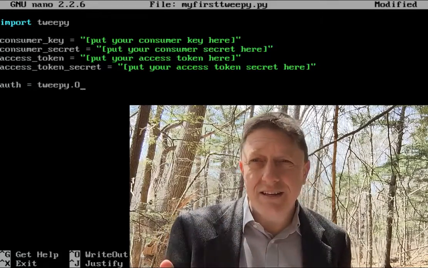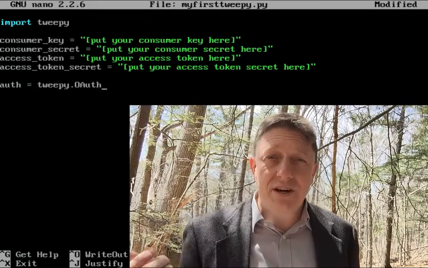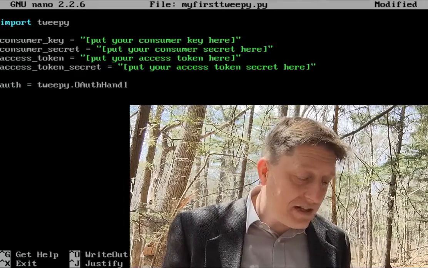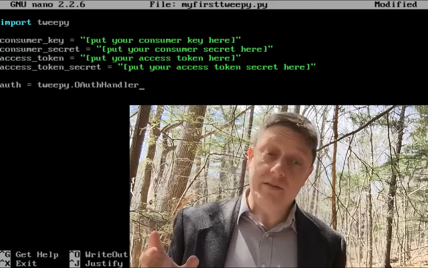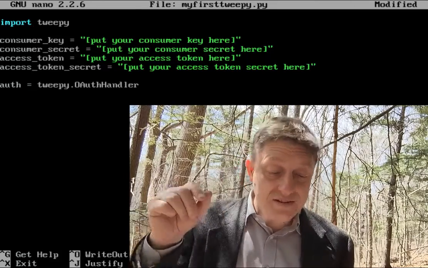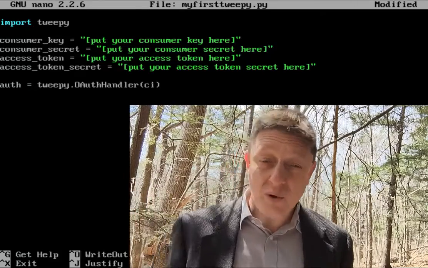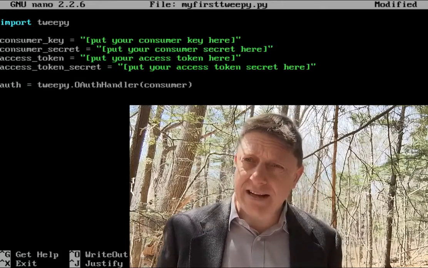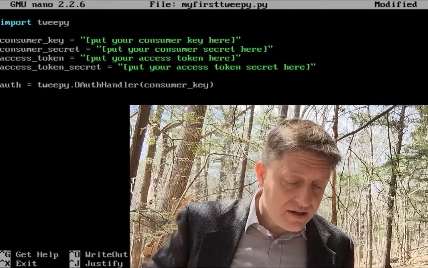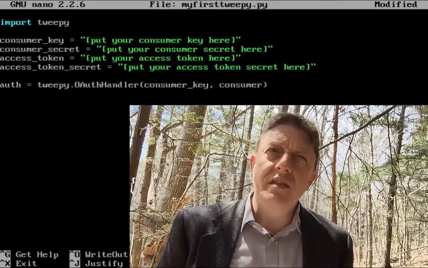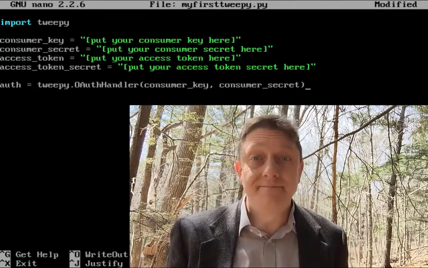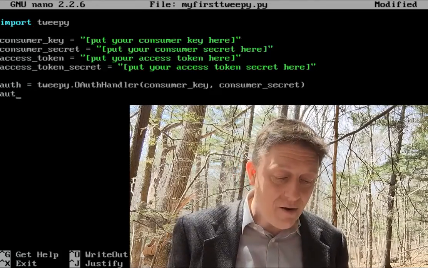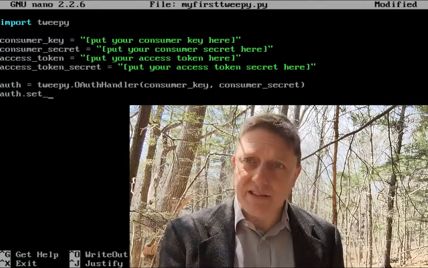And you can think of these as magic. You don't have to understand every letter, but basically what these two auth commands do, auth equals tweepy.OAuthHandler(consumer key, consumer secret), and the one below it for the access token and the access token secret, you can think of those as magic words that say, open sesame. Here, I want my access now, and here's my username and my password.